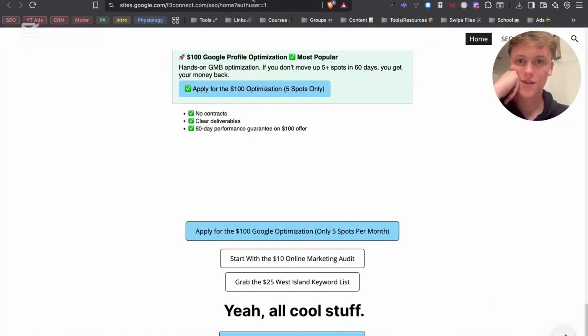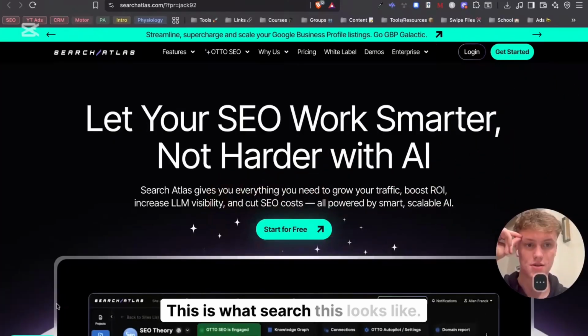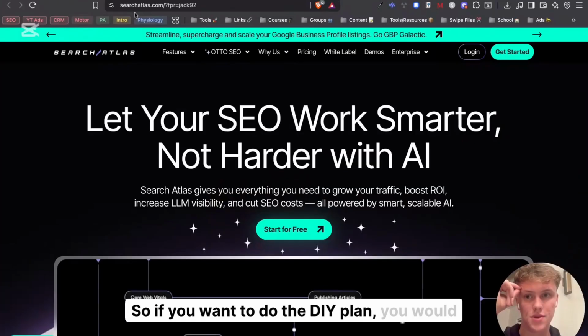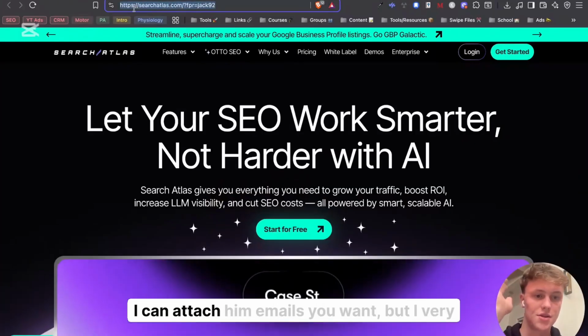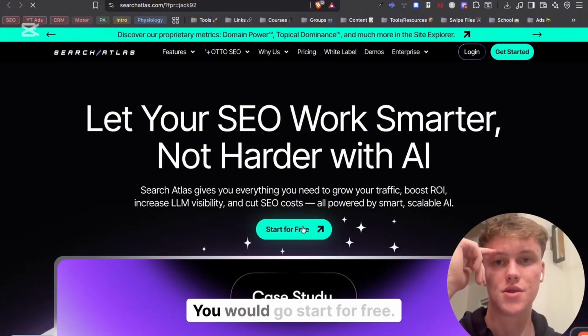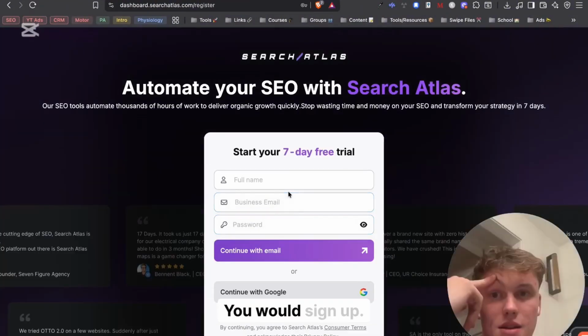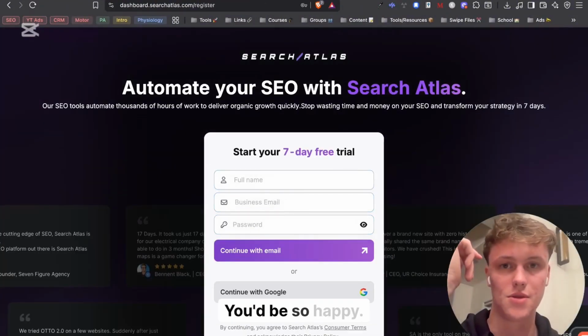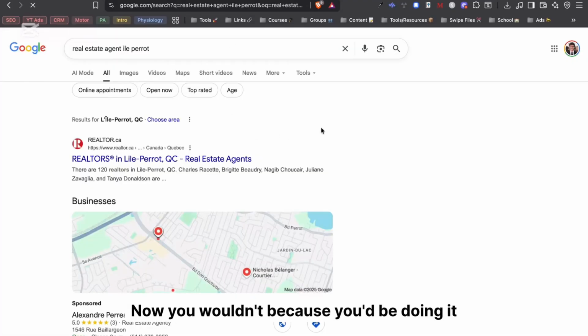Yeah, all cool stuff. This is what Search Atlas looks like. So if you want to do the DIY plan, you would go to this website. I can attach it in the email if you want, but I very much do not recommend the DIY plan. You would go start for free. It would bring you to here. You would sign up. It would be awesome. You'd be so happy. No, you wouldn't, because you'd be doing it alone and it would suck.